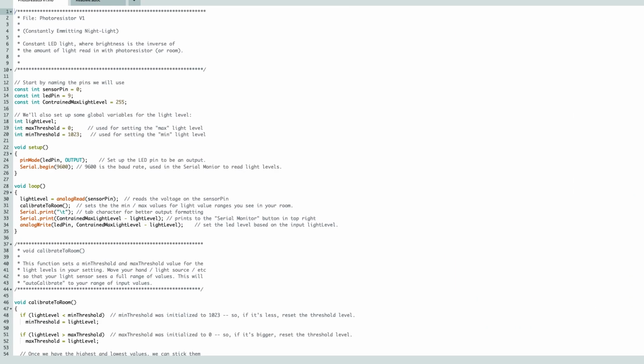Okay, so here's the code for the first version of the photoresistor, which is the one where it will constantly be on, but emitting a value that's the opposite of what it is in the room. So if it's really dark in the room, it will be brighter, and if it's really bright, it will be less bright. If that makes any sense.